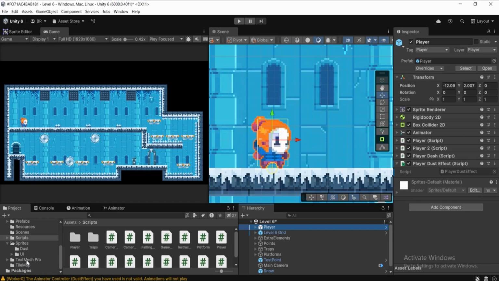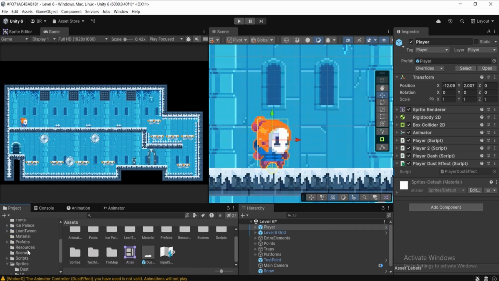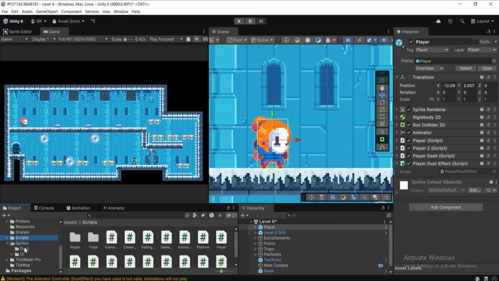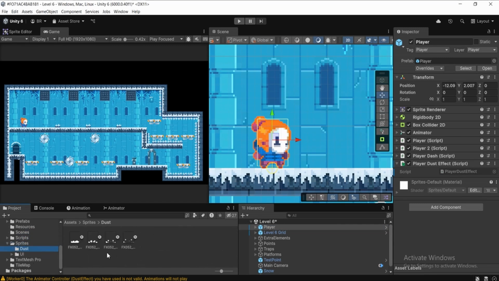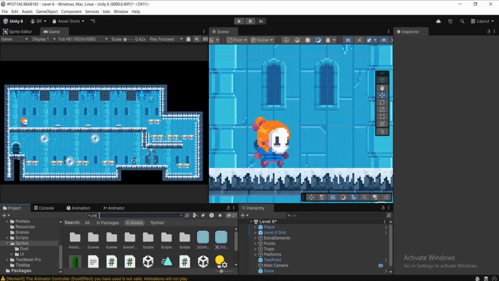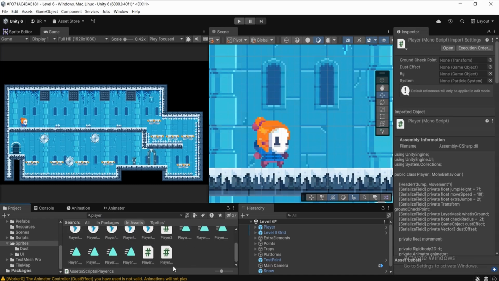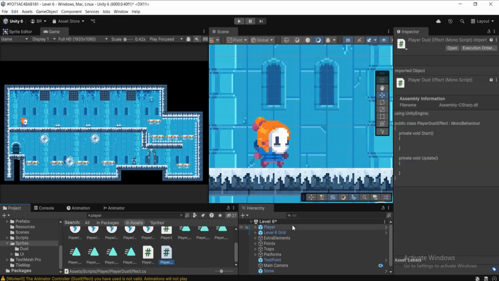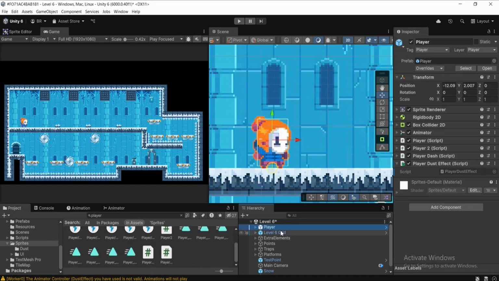So if I move over to my assets folder, sorry, I have it inside this sprites folder, I guess. If you're not able to find it, you can search over here. So which is player dust effect, and I can see this script is right over here. So make sure you select your player game object in the hierarchy and select that script and drag it over to this add component section in the inspector. I'm not gonna do it since I already attached it, as you can notice.